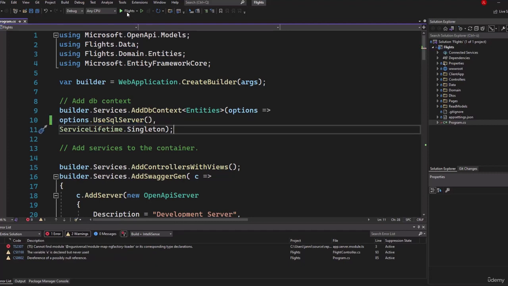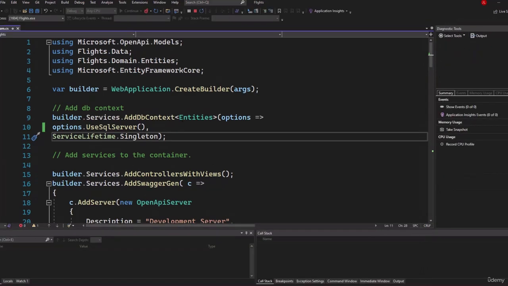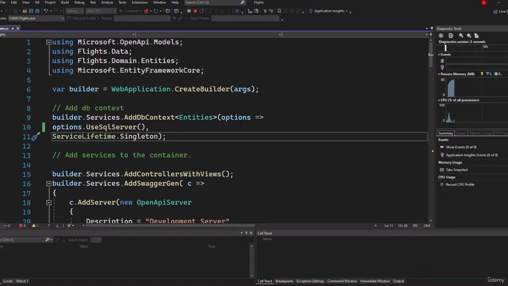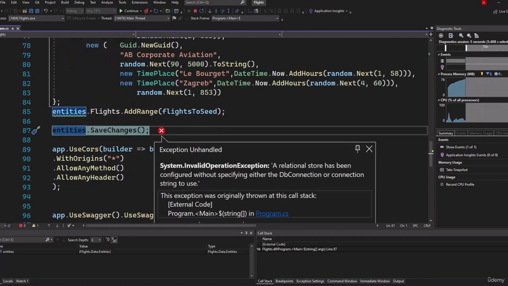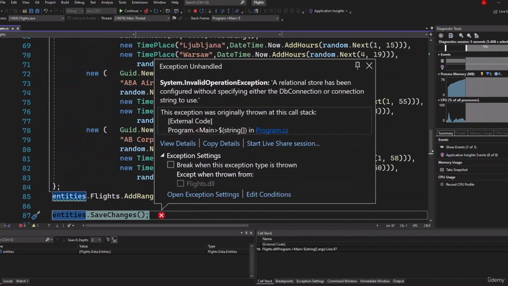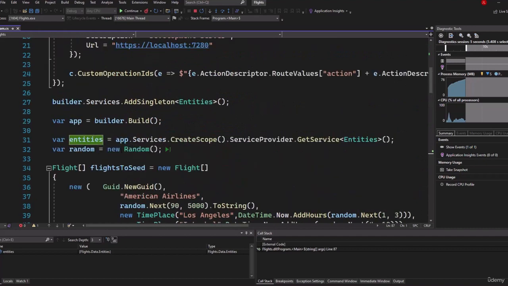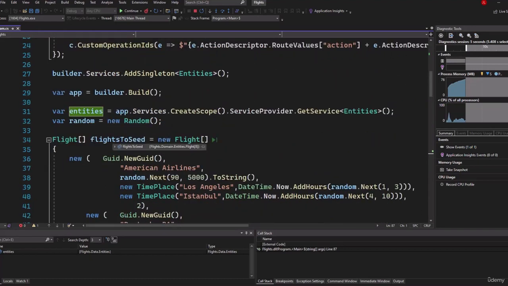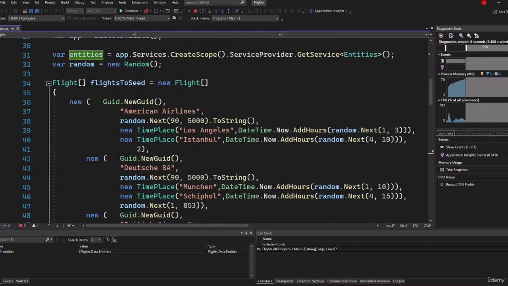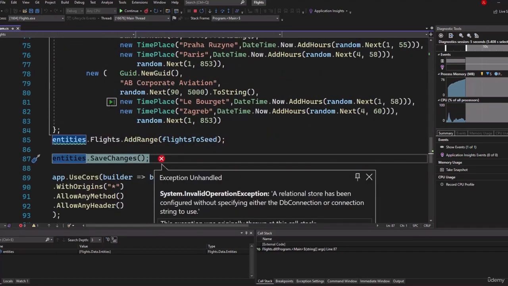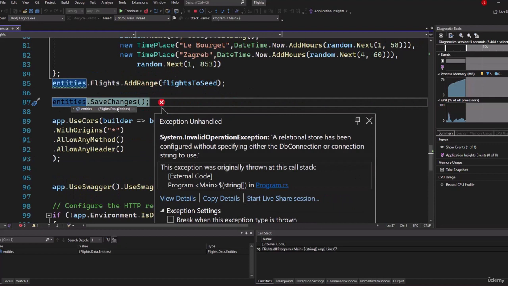Now go ahead and start the application in debugger mode, and you will see in just a second that we will face an exception. There we go. This exception happens right after trying to seed the database. Remember that we have the entities here, random flights to seed. This is the information we want to get into the database. Then we take entities and save changes, where we save to the database. And here it is throwing an exception.